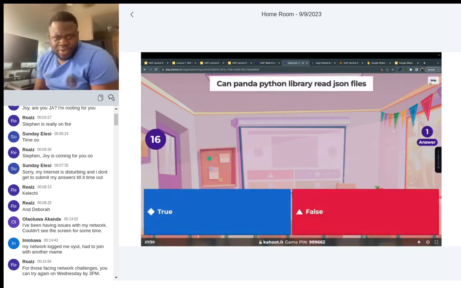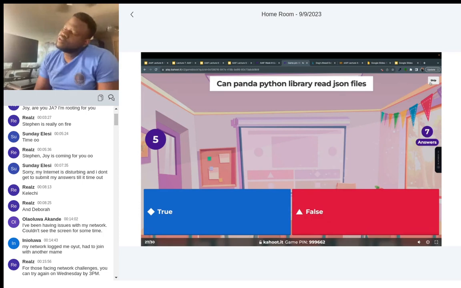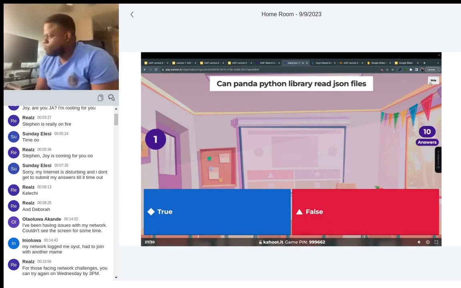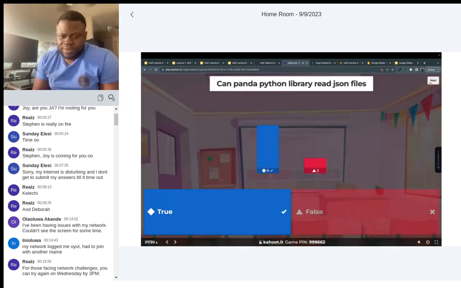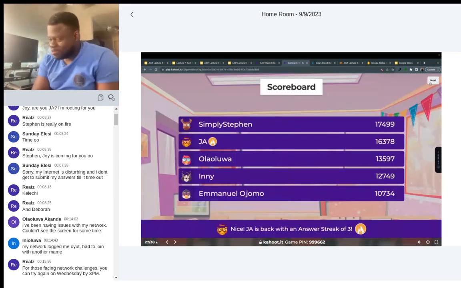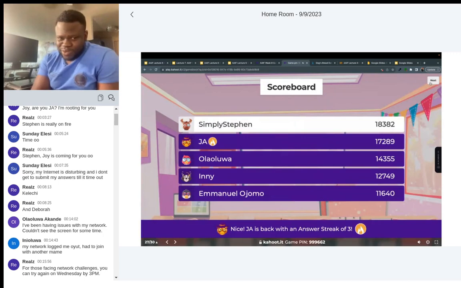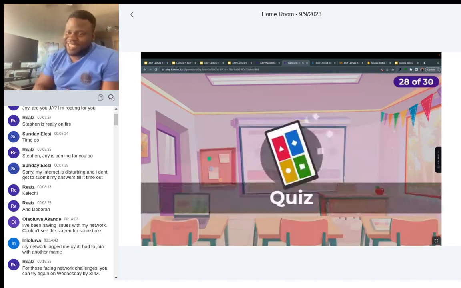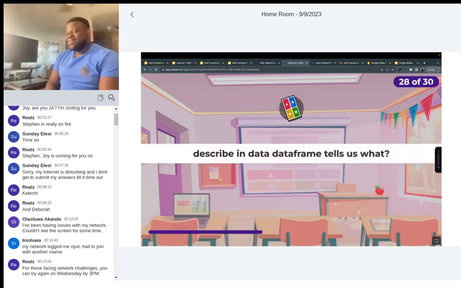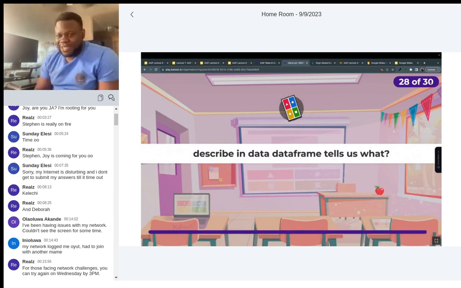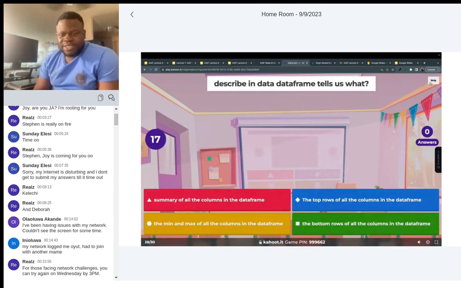Can pandas be used to read JSON files? Can we use pandas to read JSON files? Oh yes, we can read JSON files with pandas. Ooh, 28. Can Joy beat Steven?